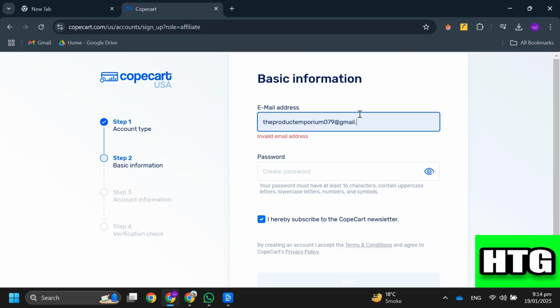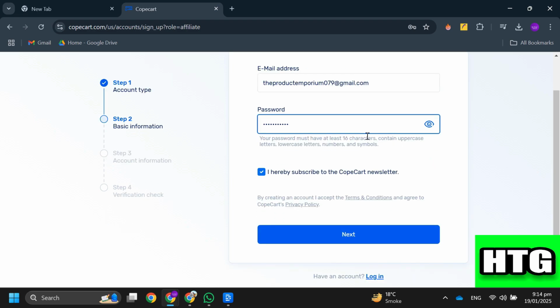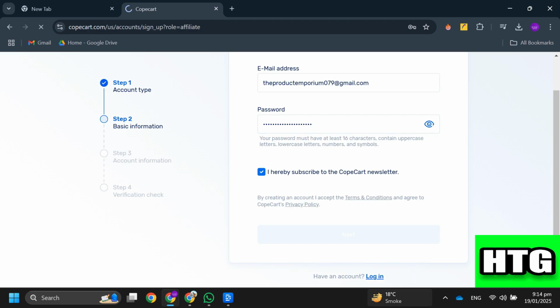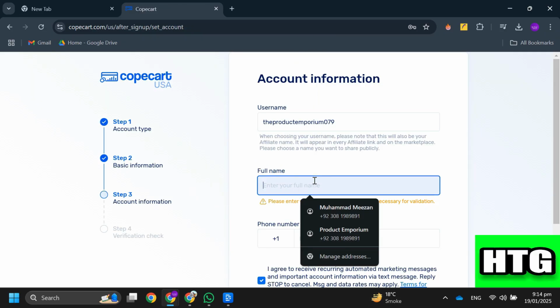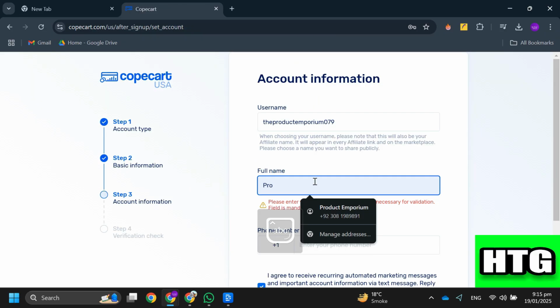In step 1, enter your email address and generate a password. After that, click next to proceed. Then in step 2, provide your username, full name and phone number.